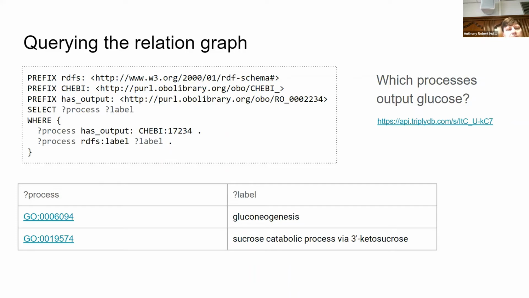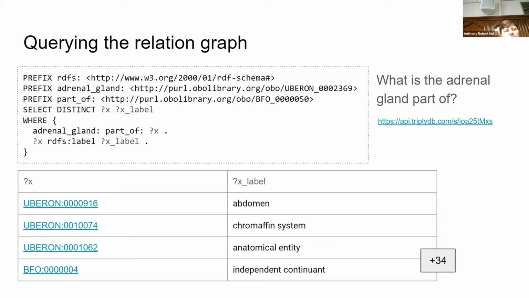You can also go the other direction, which is something you can't really do in Protege with the DL query interface. You can say, what things do we know that adrenal gland is part of? And so you get abdomen, chromaffin system, but then you also get these much higher level terms. It's part of an anatomical entity, it's part of an independent continuant. So you see it's sort of logically complete, and you get both very specific things and also all these very general terms back.